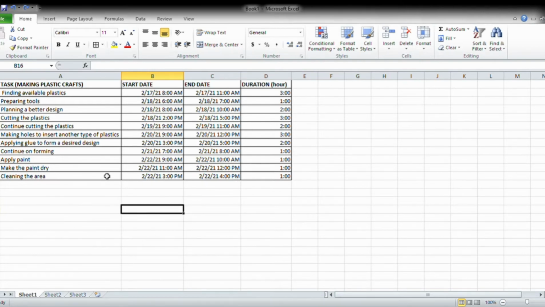First, you have to have this information. The example here is making a plastic wrap. So here are the tasks, the date started and the date ended. Then this is the duration. The duration is simply the end minus the start date. Here we can see the formula, C2 minus B2. So now we are going to create this Gantt chart.